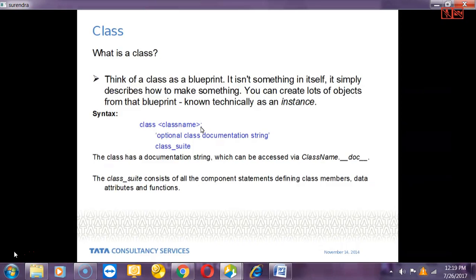Simply, it is similar to functions in the Python programming language. For functions, what do we need to do? def followed by the function name and end with the colon symbol. But in functions, the function name starts with a lowercase letter and the class name starts with an uppercase letter. So end with the colon symbol.